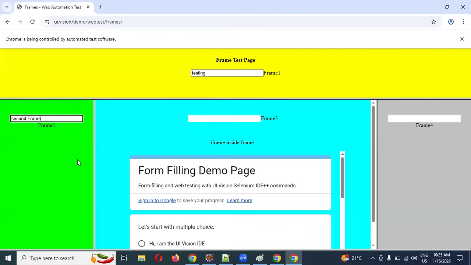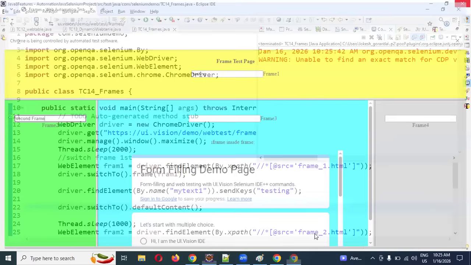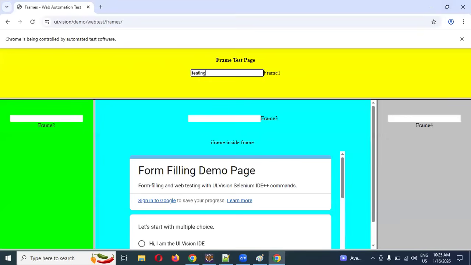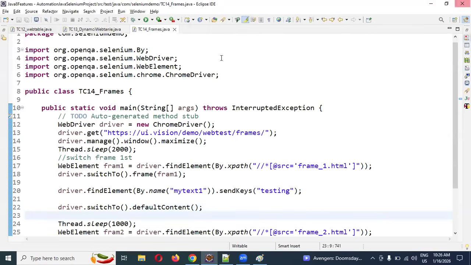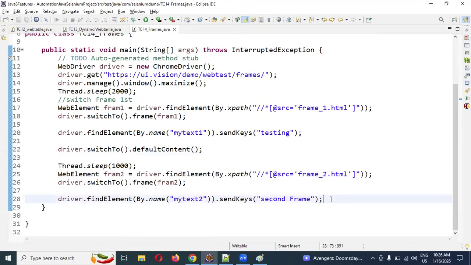Now you can see the second frame is entered and the first frame is also entered. Like this we are able to do it. Now another scenario is nested frames. Nested frame, how to handle?